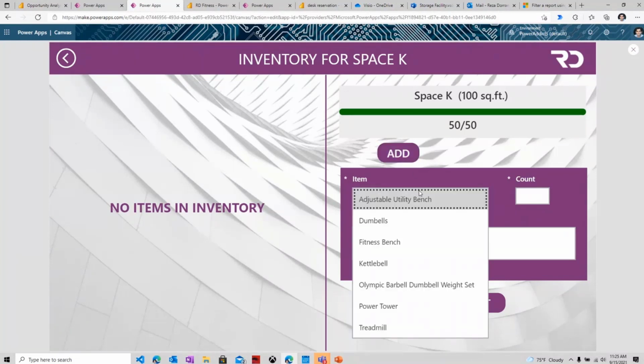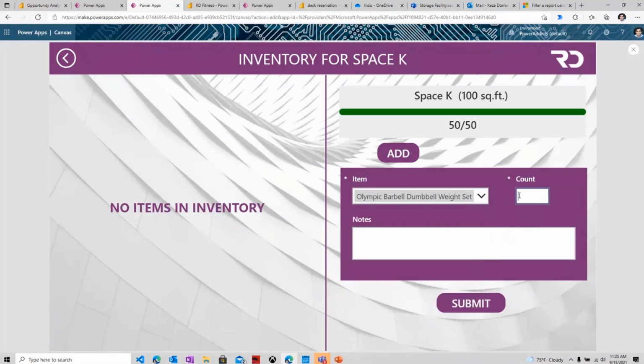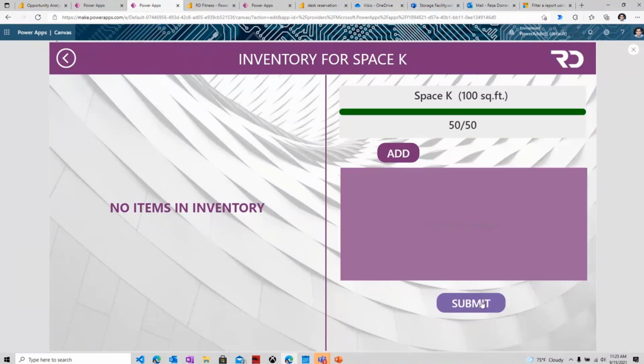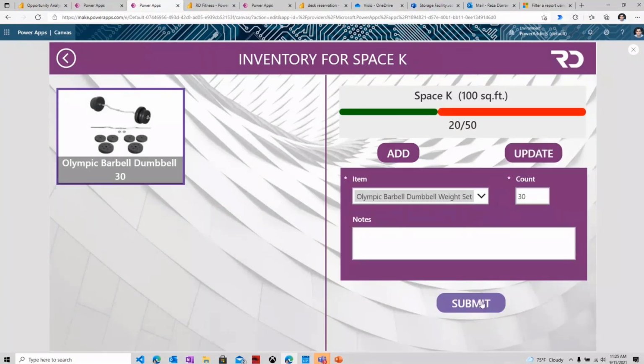So I'm going to say, yeah, I would like to add. I am a fitness company. So these are the items that my company is potentially going to get in this inventory. So I already have them set up. Let's say I need the Olympic barbell dumbbell set, and I need 30 of these to go in space K. So if I do this and hit submit, that gets assigned to that specific inventory.